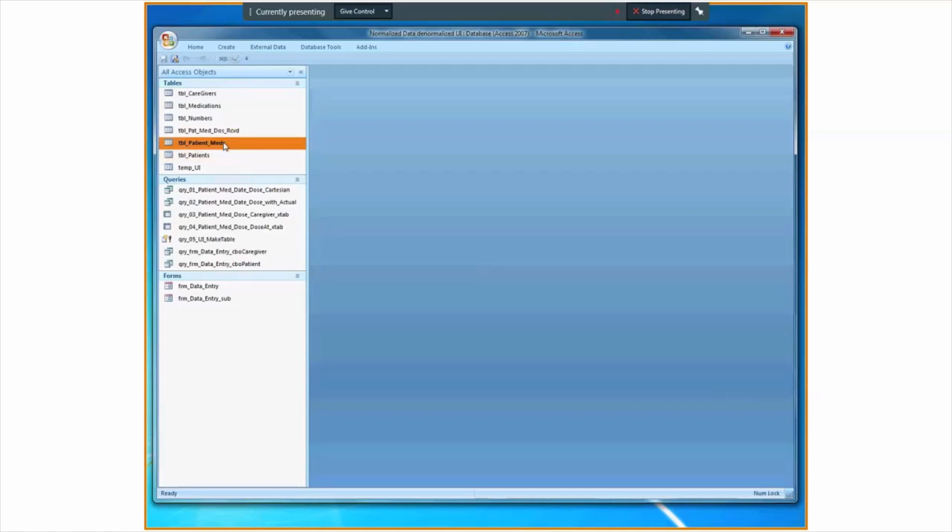The patient meds table identifies which patients receive which meds, what the effective dates, the start and end date are for that medication, and what the dosage would be for that.